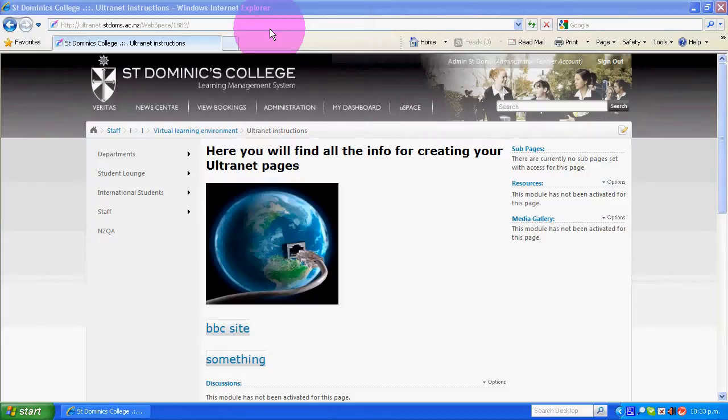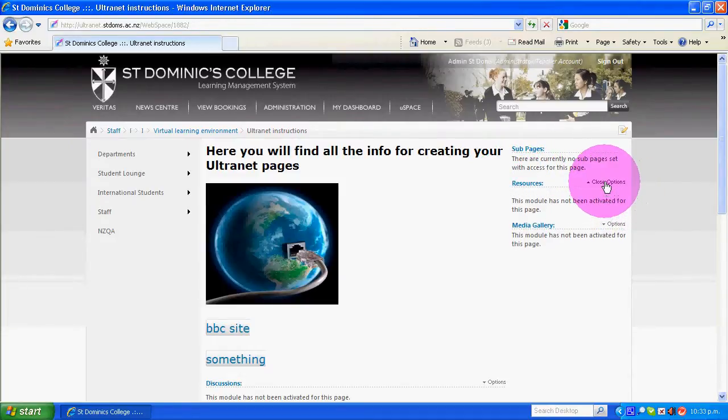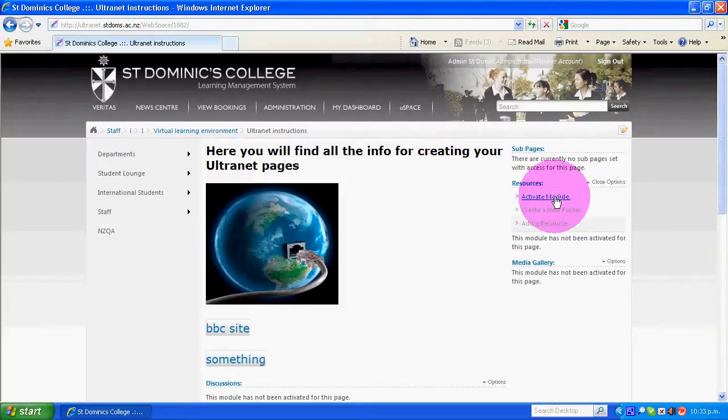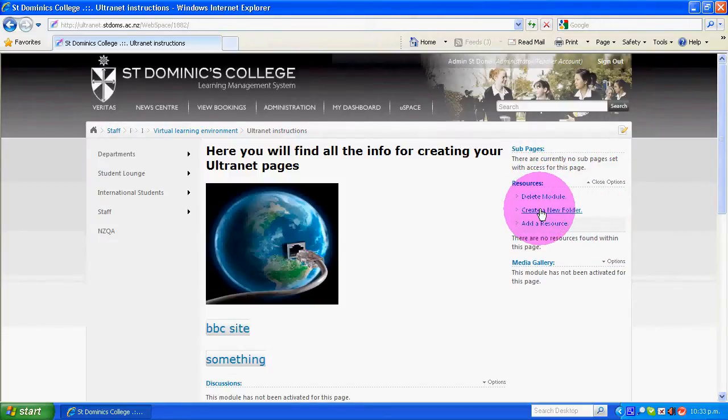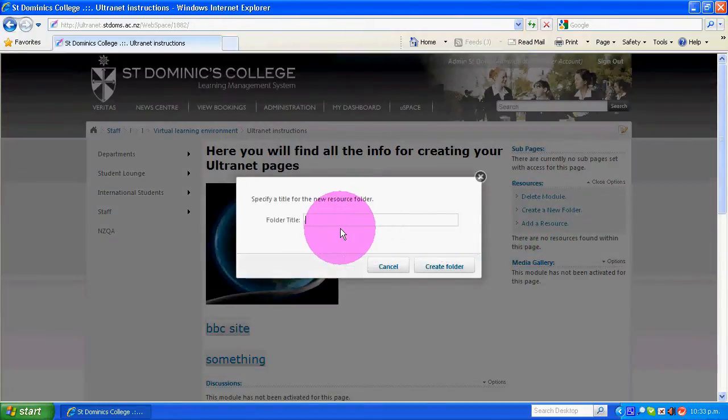Okay, so we're going to start the next little tutorial looking at adding resources to your page. First of all, you just go to the options and you will have to activate that module first of all. And the next thing you have to do is actually create a folder to be able to put your resources in. So I'm just going to create a folder now, and I'm just going to create a folder called PowerPoints.